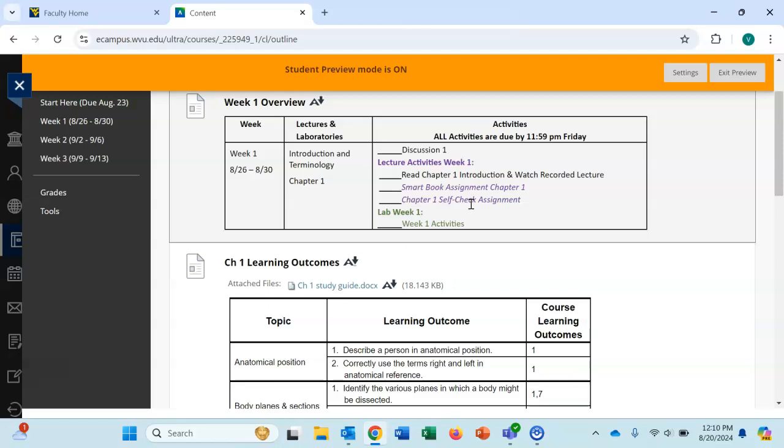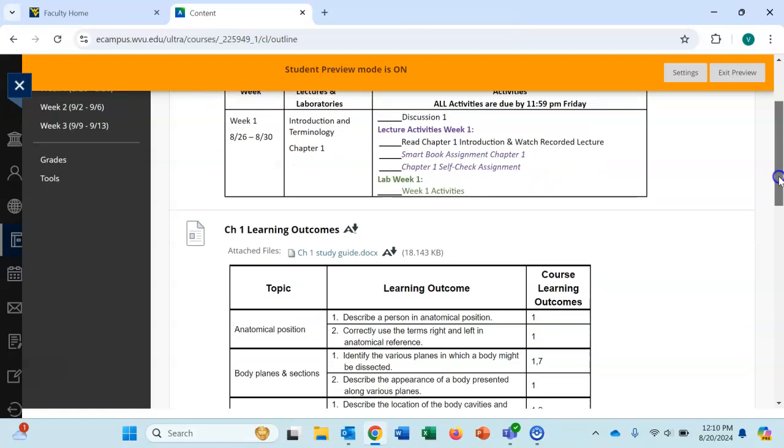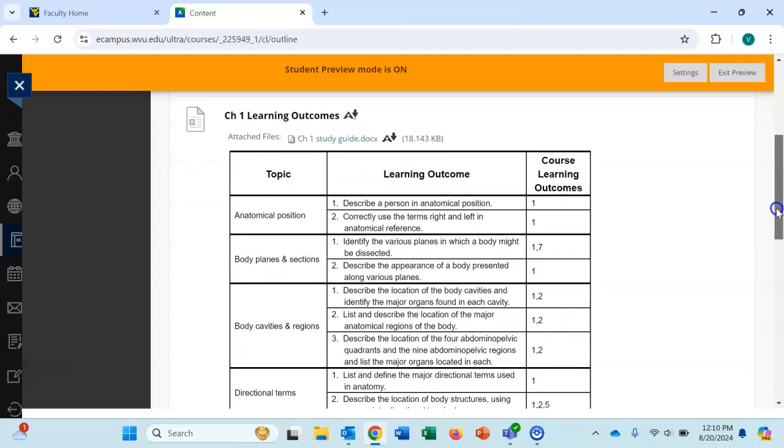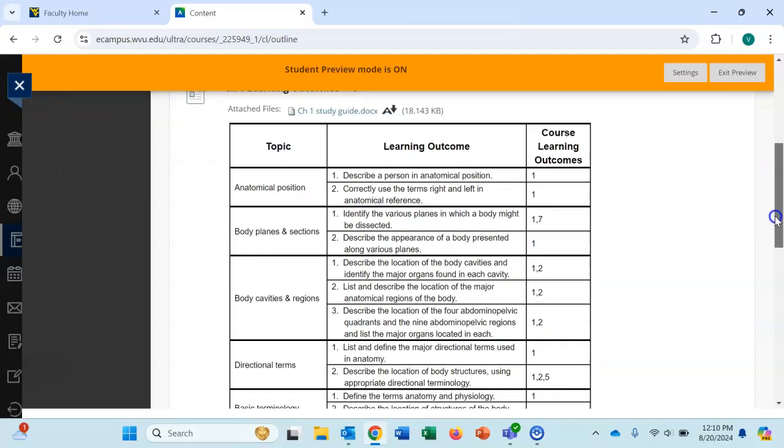But it's just a way to give you kind of a second chance opportunity to complete those. And then again, our week 1 activities for a lab are included here too. You'll also see the study guide and learning outcomes for each chapter that are listed.